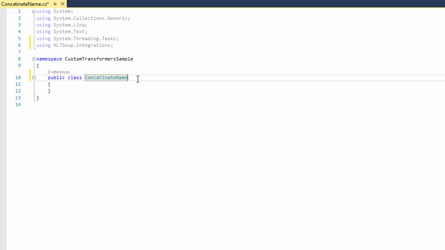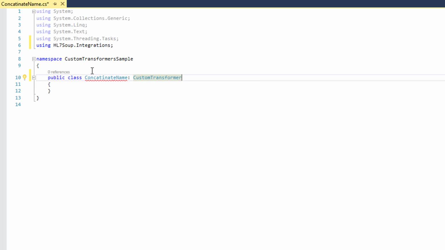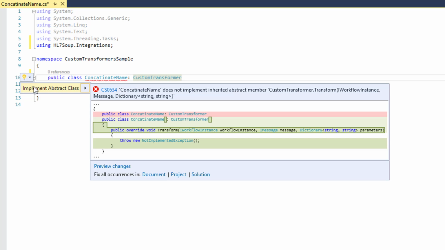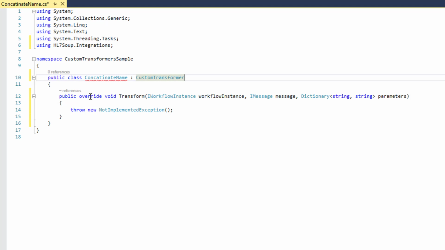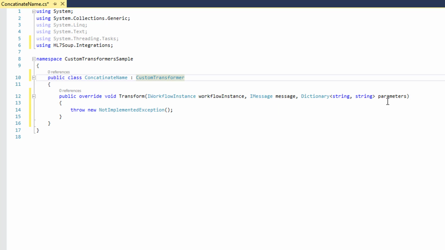Now I just make my class inherit from CustomTransformer. Because it inherits from CustomTransformer, we have to implement our abstract class. And that provides us with an inbound message for when the data has been transformed. It provides us with the details about the workflow instance, the message that was currently being processed, and a list of parameters that are being sent into the system.